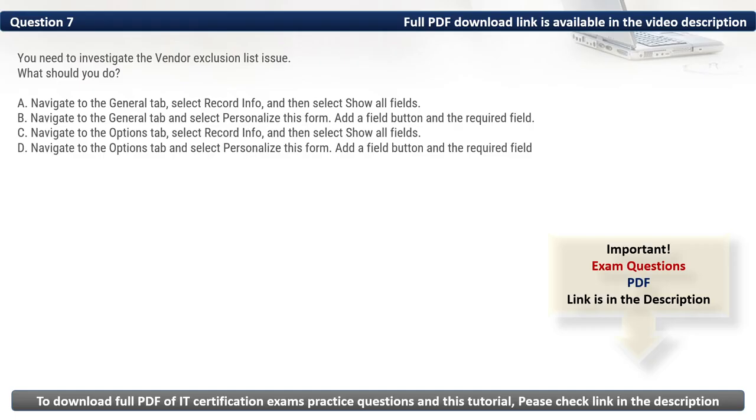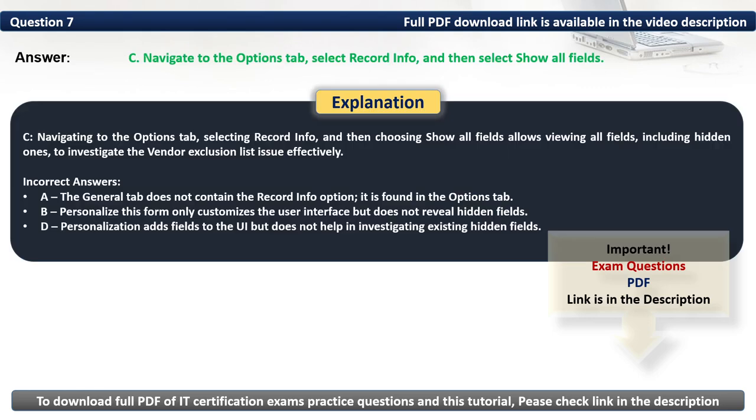As such, we should navigate to the Options tab, select Record Info, and then select Show All Fields. Thus, the correct option is C. About the option, navigating to the Options tab, selecting Record Info, and then choosing Show All Fields allows viewing all fields, including hidden ones, to investigate the vendor exclusion list issue effectively.